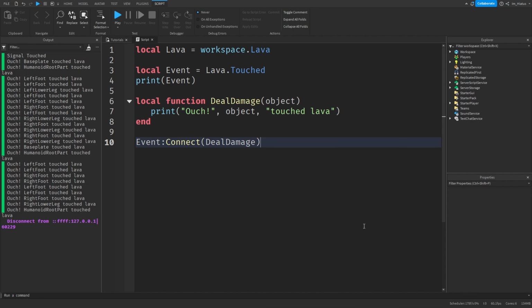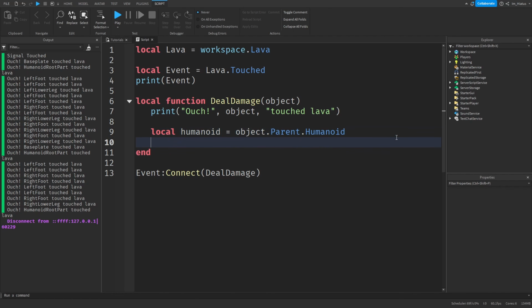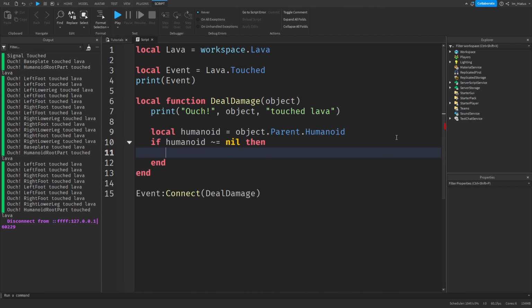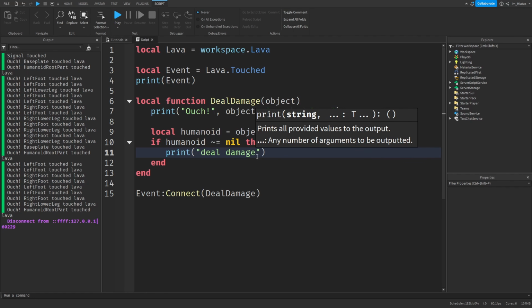And to write that condition in our code, we'll firstly try to store the humanoid in a variable. So local humanoid equals object.parent.humanoid, and then we'll add an if statement to check if the humanoid variable is actually storing something and it's not just empty. So if humanoid is not equal to nil, then print deal damage.